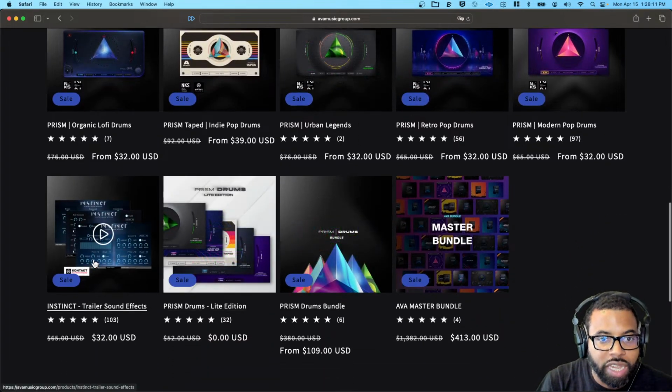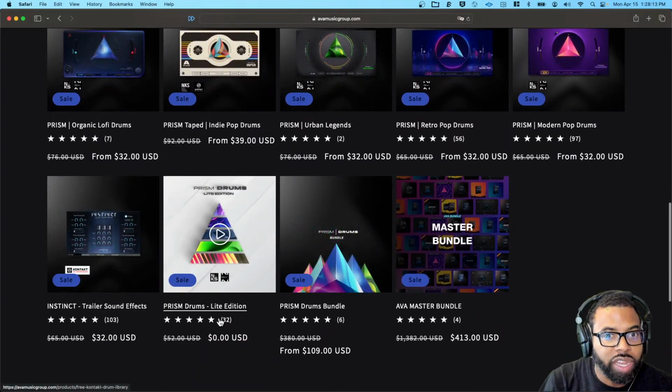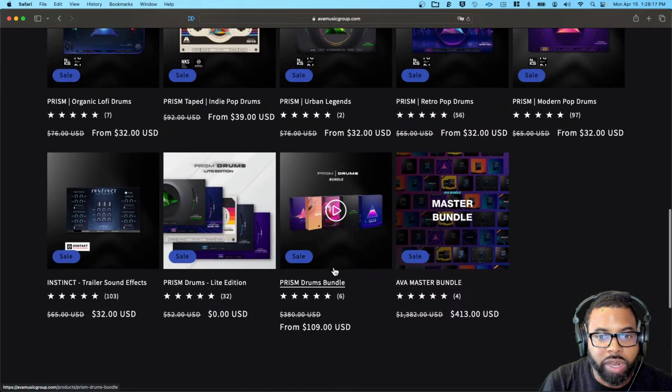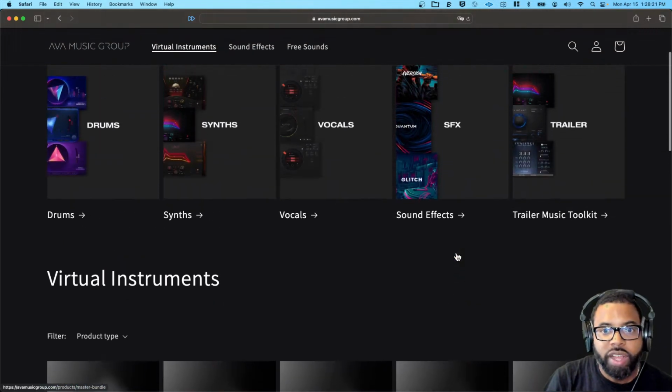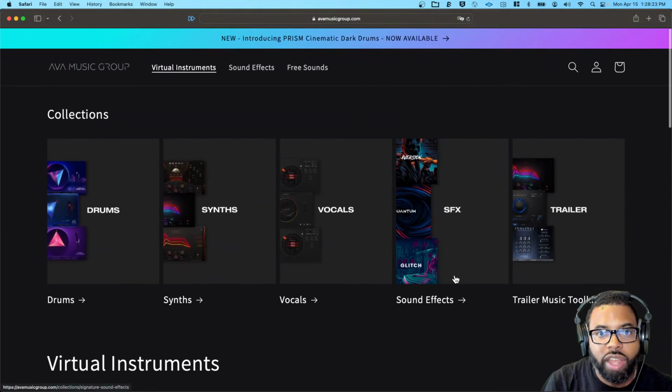And then you saw Instinct. There's also the light edition, which is free. So you can get a taste of the PRISM series by checking out the free version there. You can get the drums bundle there. You get the master bundle there with all the plugins. So there's a lot there to dive into. So definitely check out the AVA Music Group.